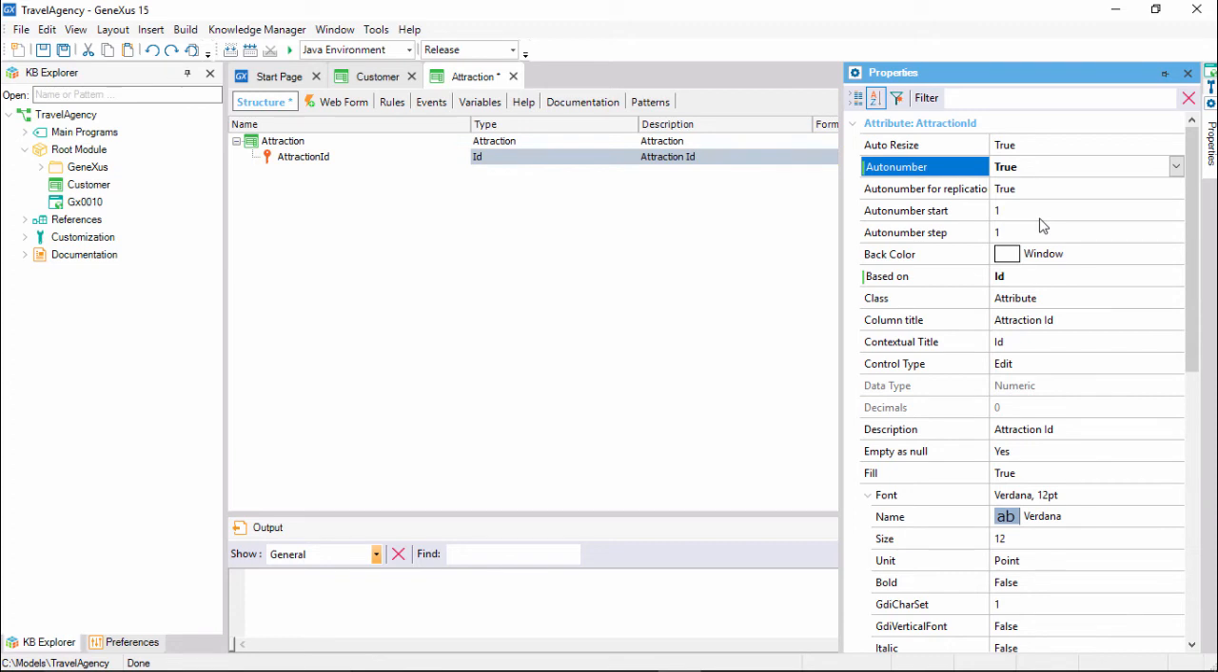Another option would be to set the same property for the ID domain that we've created, so that when we create more transaction identifier attributes, we can assign them the ID domain. In this way, they would inherit all the domain definitions, such as the data type and all the properties configured.